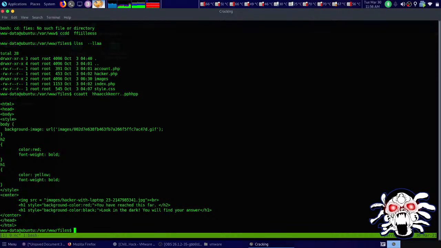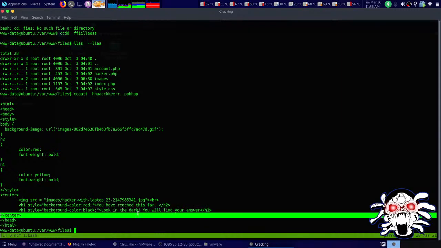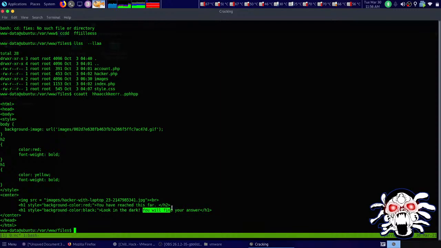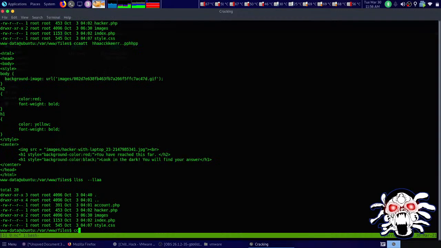cd files, then list all the files. Now we can do hacker.php. Here the background says: look, you have reached this far, look in the dark, you will find your answer. That's fine. We have this png file as well as this gif file, so that's fine. Then let's look at another file.